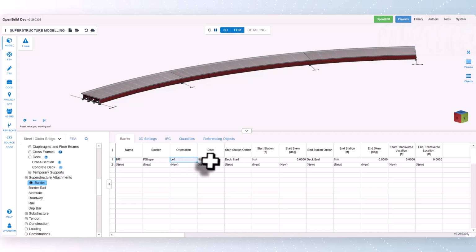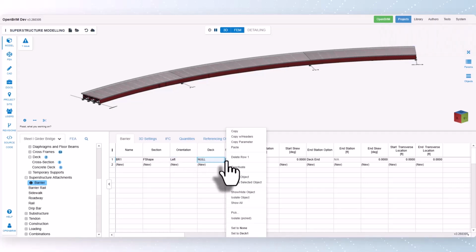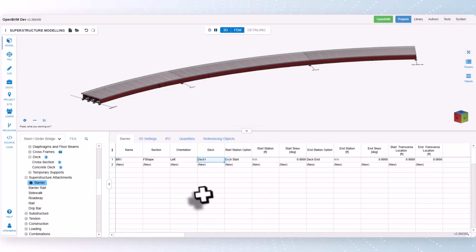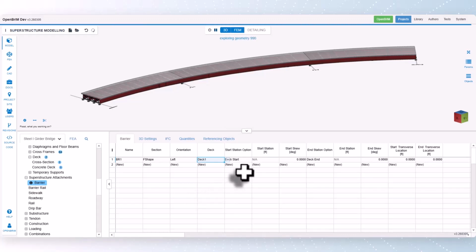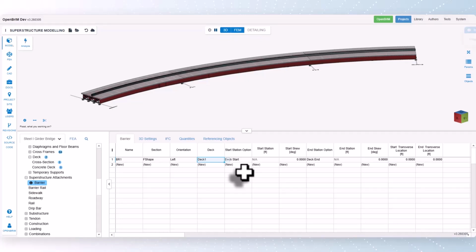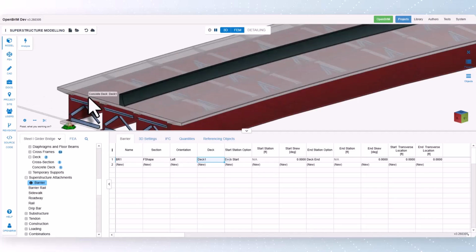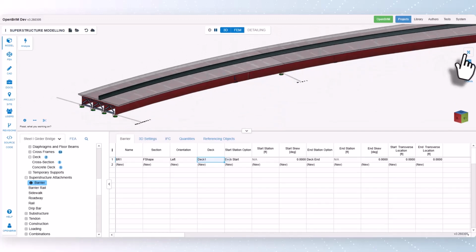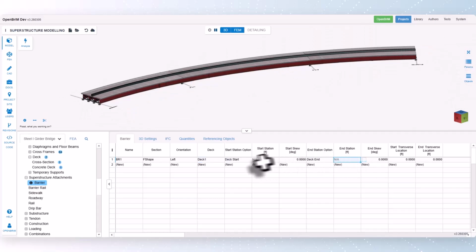We click the three-dot icon button in the deck parameter and set the deck object we defined. We leave the parameters related to start station and end station at their default values. If you want the barrier start or end station to be automatically assigned as the deck start or end, the deck start option should be selected in the option choices. If your barrier starts at a different location along the PGL, you can choose the input option.